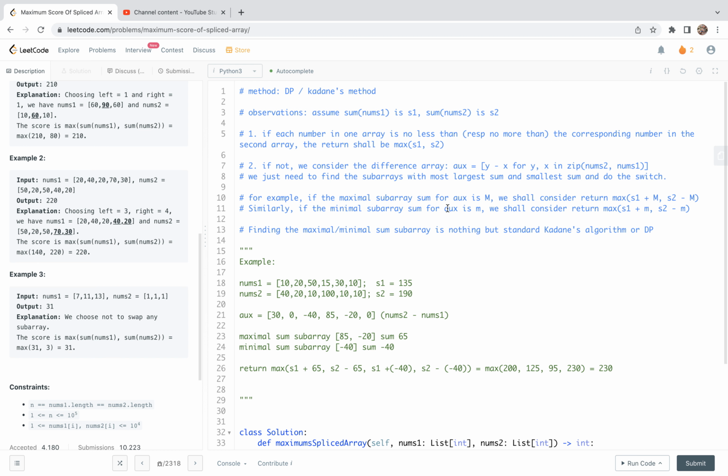So we are going to consider returning the max of s1 plus capital M and s2 minus capital M. Similarly, if the minimal subarray sum for the difference array is little m, we shall consider returning the max of s1 plus m and s2 minus m. Notice again, still plus and minus, s1 plus and s2 minus, but this m can be negative. That's the point. After transforming this question, things are very simple.